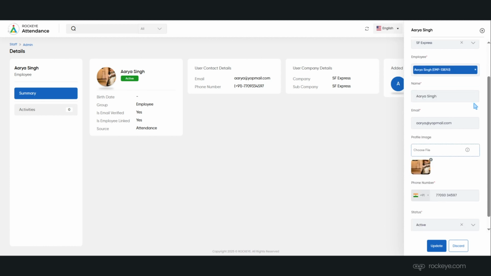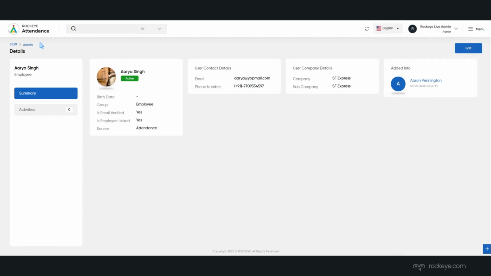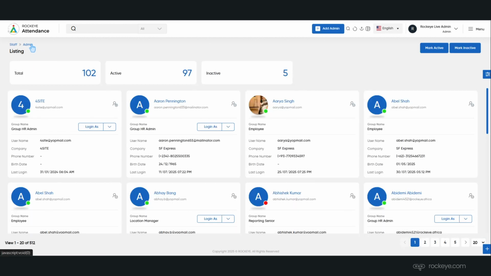Employee linkage and activation status are confirmed to validate the account. The update is committed, enforcing the revised role constraints immediately. The centralized directory refreshes to reflect current system-level access assignments.